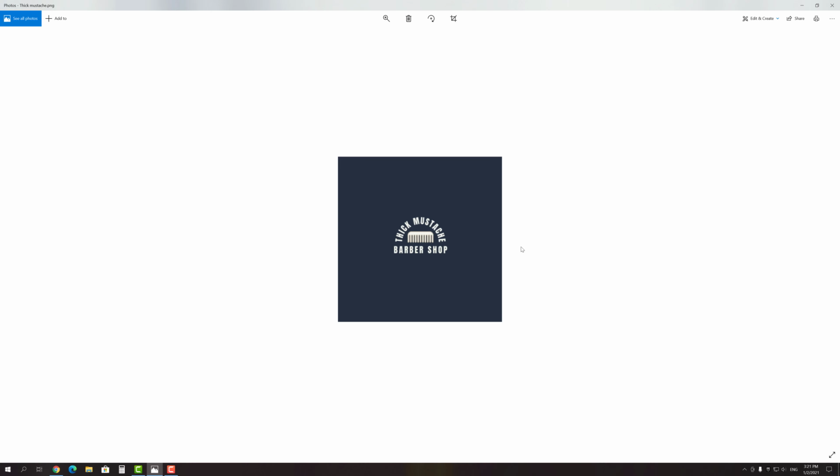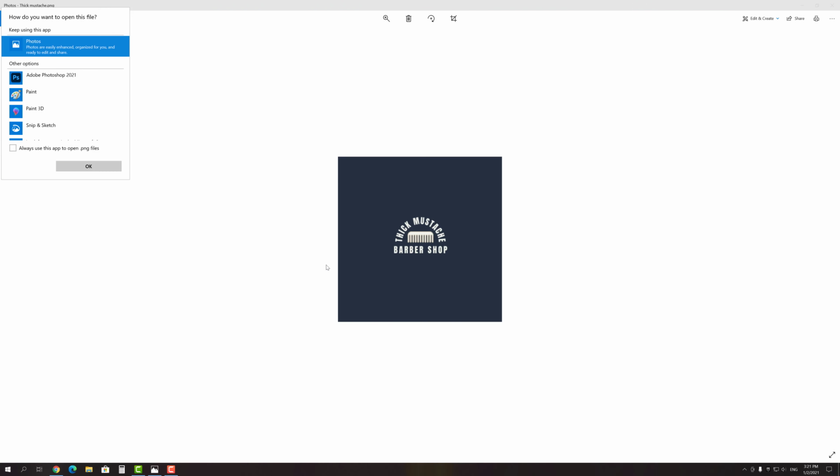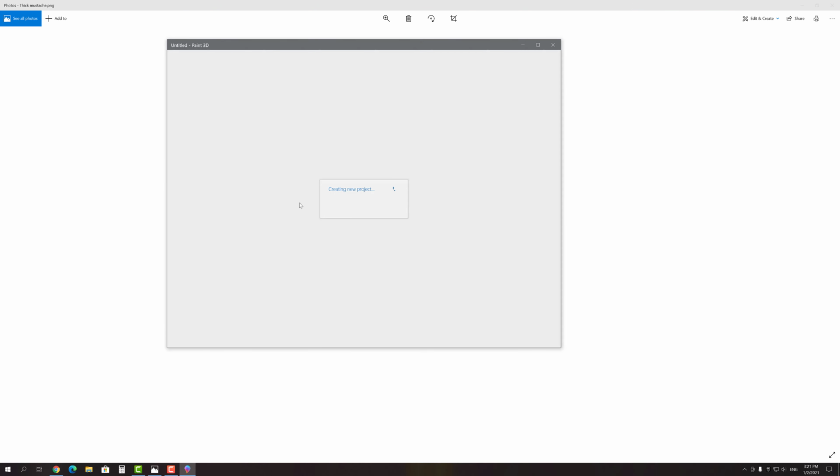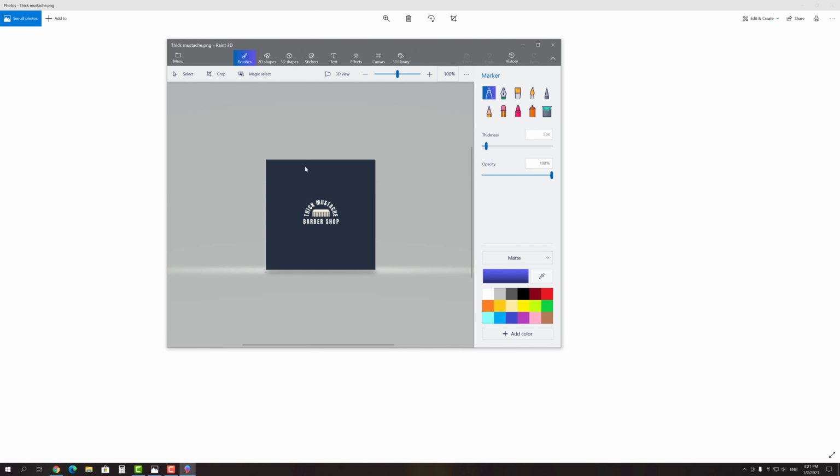Just download the logo and open it in any graphic editor, for example in Paint 3D, which comes as a default software with Windows OS. Press the crop button and enter the size that you need, for example 400 by 100 pixels. Press done and that's it, your logo is ready.